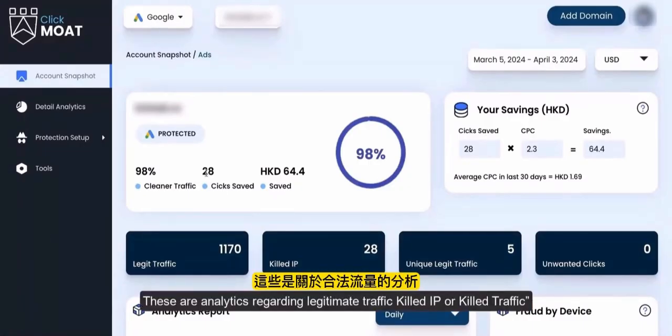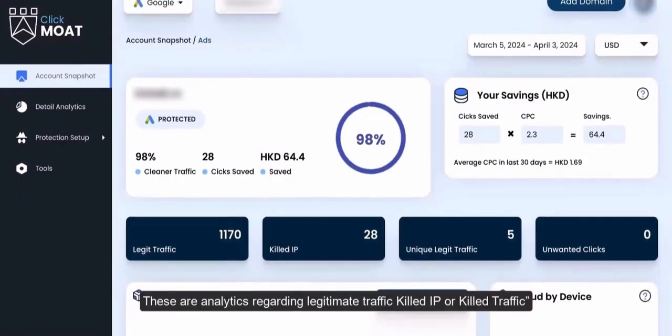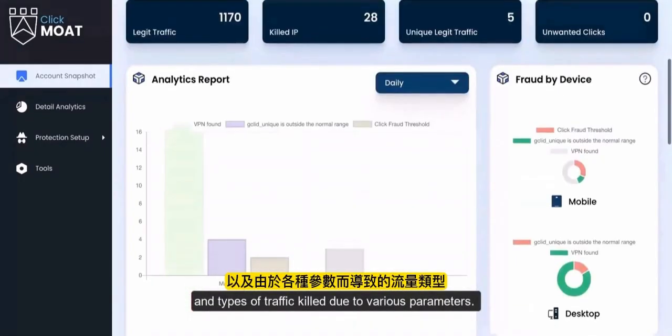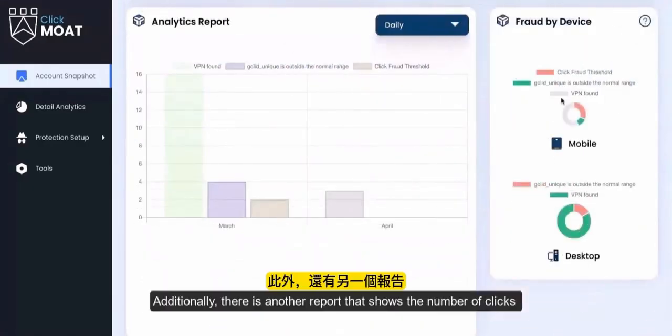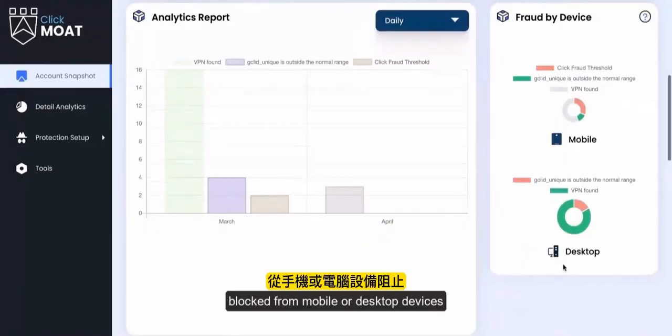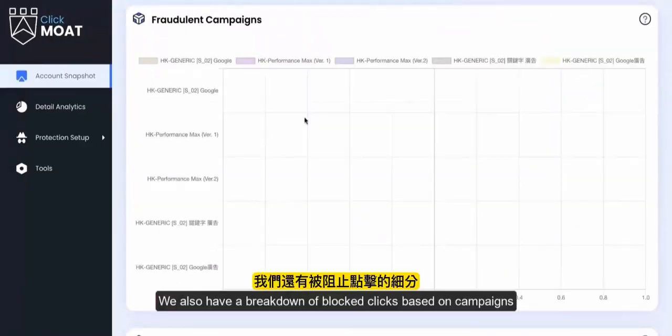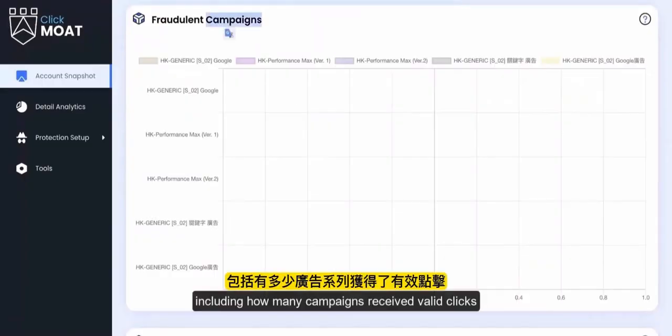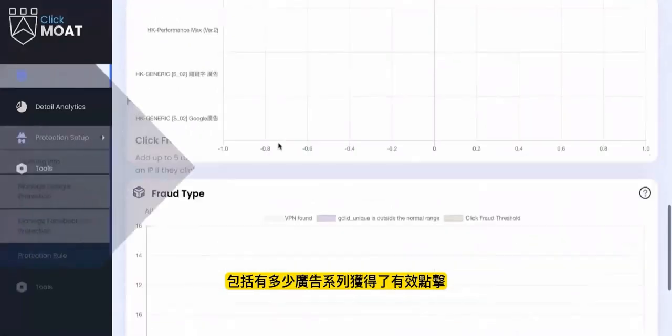These are analytics regarding legitimate traffic, killed IPs or killed traffic, and types of traffic killed due to various parameters. Additionally, there is another report that shows the number of clicks blocked from mobile or desktop devices. We also have a breakdown of blocked clicks based on campaigns, including how many campaigns received valid clicks.